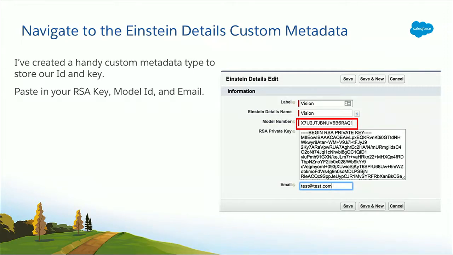Then you're going to plug in the model number. So this is the one that we just got back, right? This is our reference point for our model that we've created with Einstein, the trained model. You're going to paste in the RSA key once again, and you're going to put in your email address. So once you plug this in, your org, along with the demo page that I have set up, is going to be good to go to use Einstein. You've plugged in your trained model. It has everything it needs to connect to Einstein.